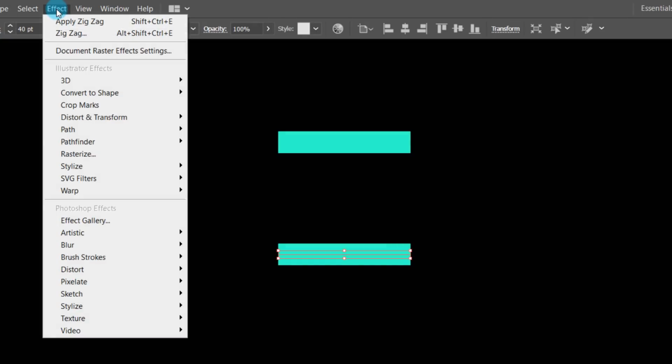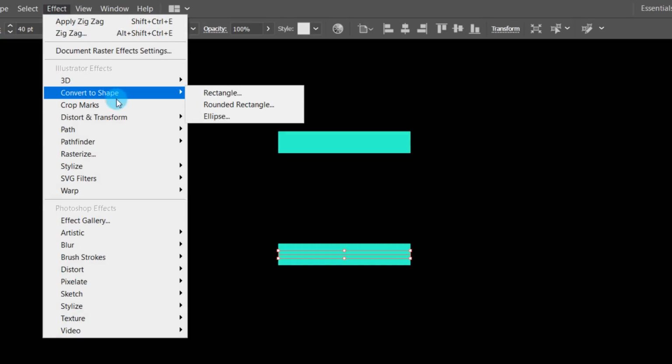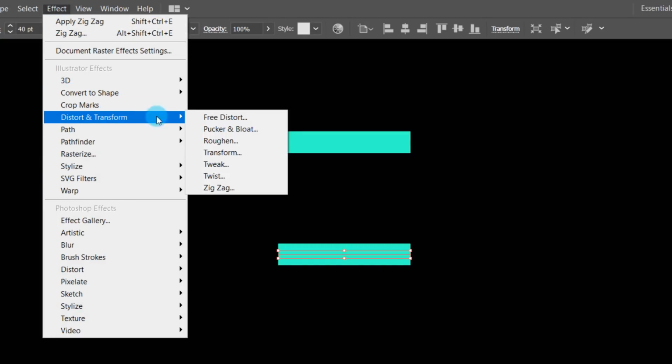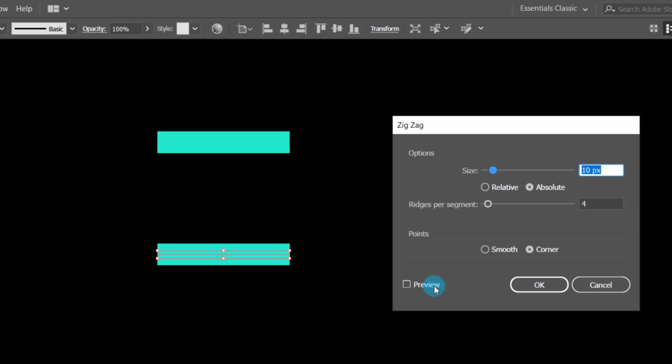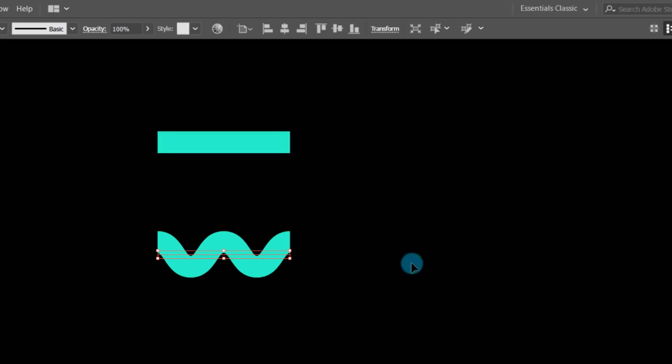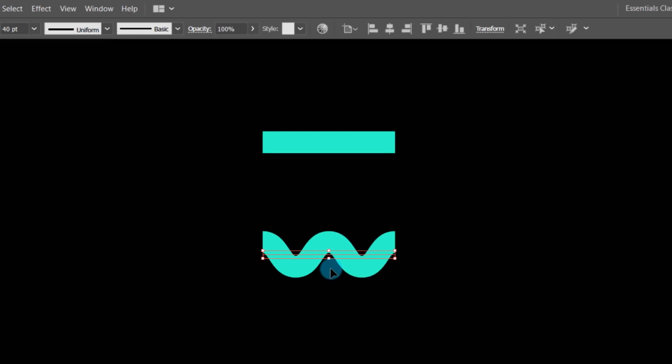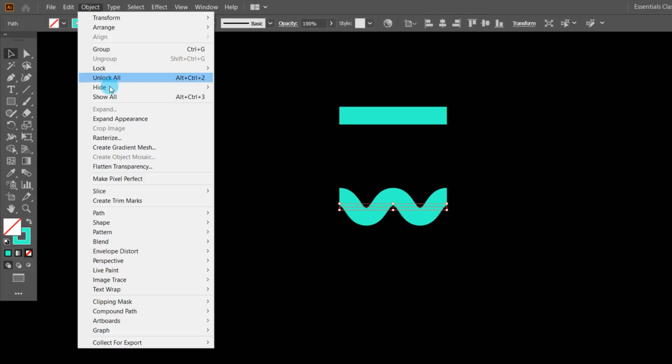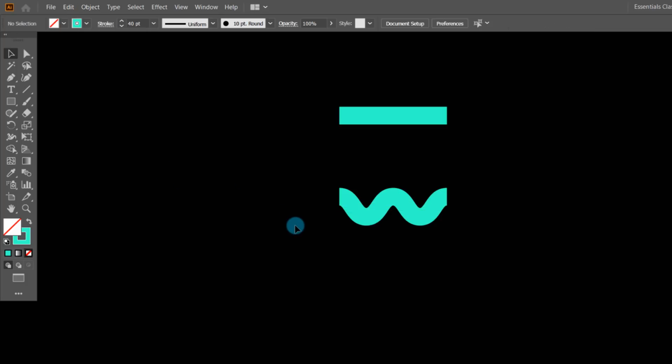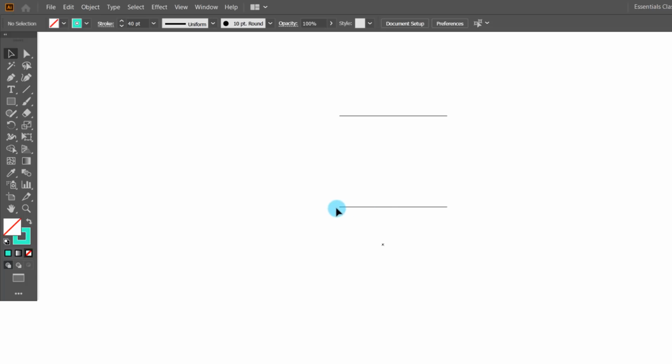Then I go to effects, then to distort and transform, then I choose the zigzag effect. I click on preview to see, I change this to smooth, then I lower the ridges and I increase the size. Then press OK. Now the effect is applied. Go to object, and we can see that the expand appearance is now activated and the expand option is grayed out. But when we press Ctrl Y, we can see that it is still a straight line.